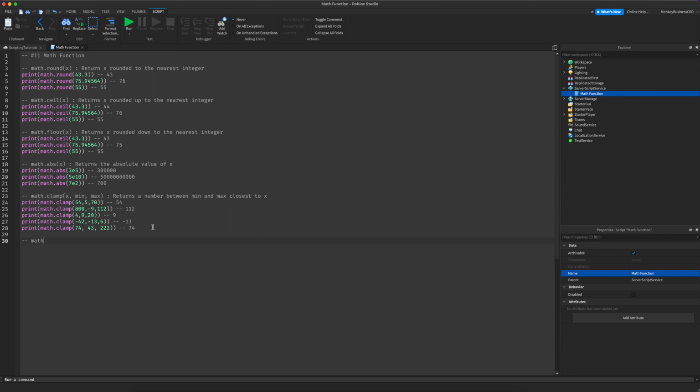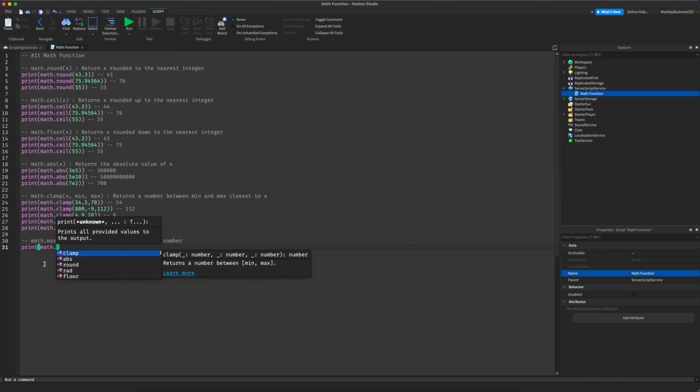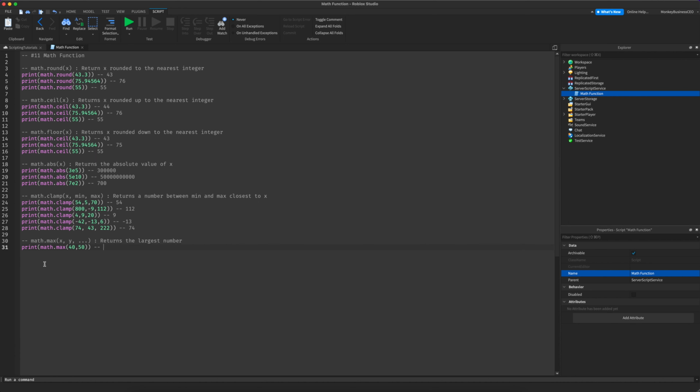So let's do math.max, and we can do x, y, and then you can basically have as many as you want. It returns the largest number. So math.max just returns the largest number. So if we do print math.max, for example, if we do 40, 50, this will return 50, so it'll print 50 in the output.